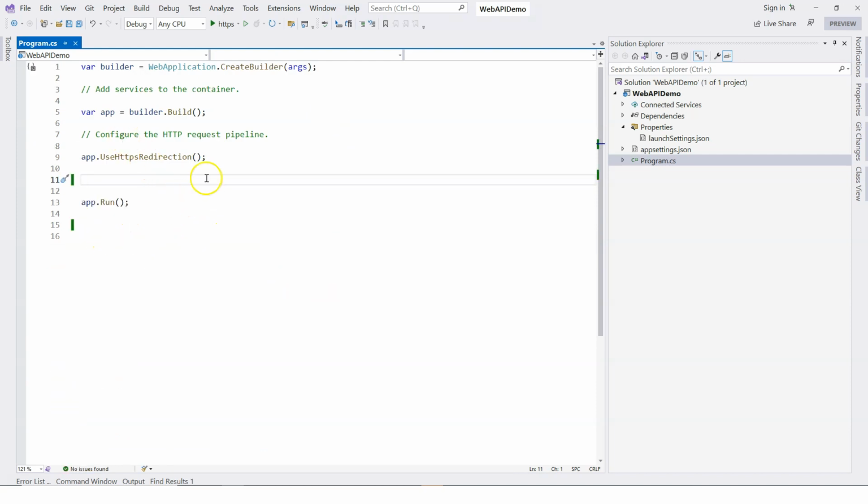So you can see that here's the minimum code. We have this builder to build the application. And after building the application, we have the app and then we say run. After we say app.run, the console application just runs constantly and listens to specific ports. This is just something that tells the Web API application that if we receive an HTTP request, then it will redirect to HTTPS. In other words, it's always going to the safest port, which is the HTTPS port.